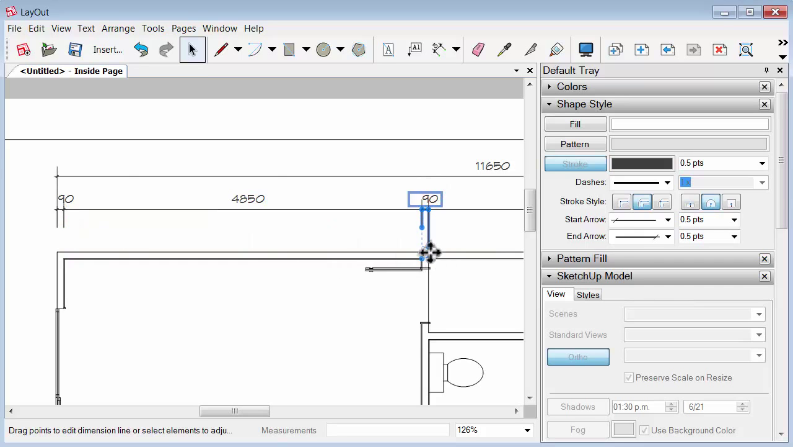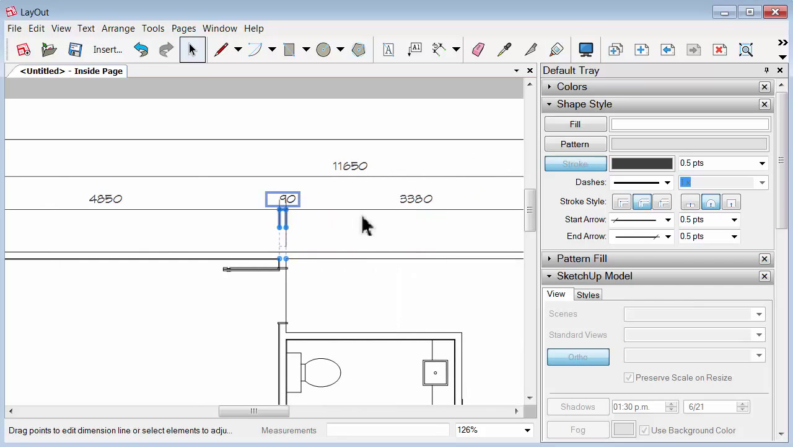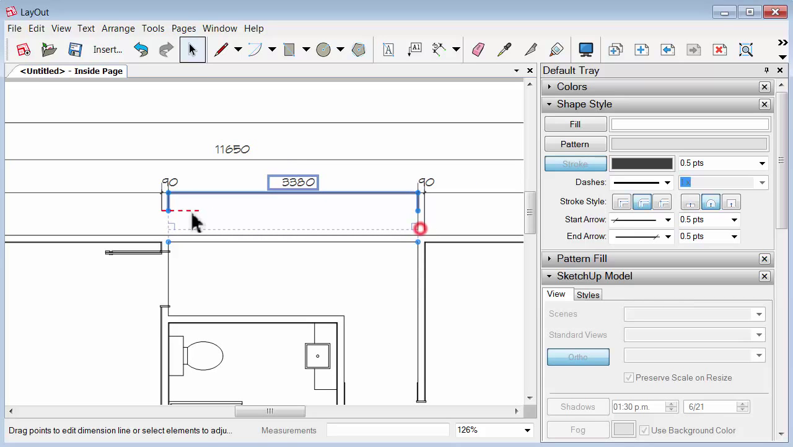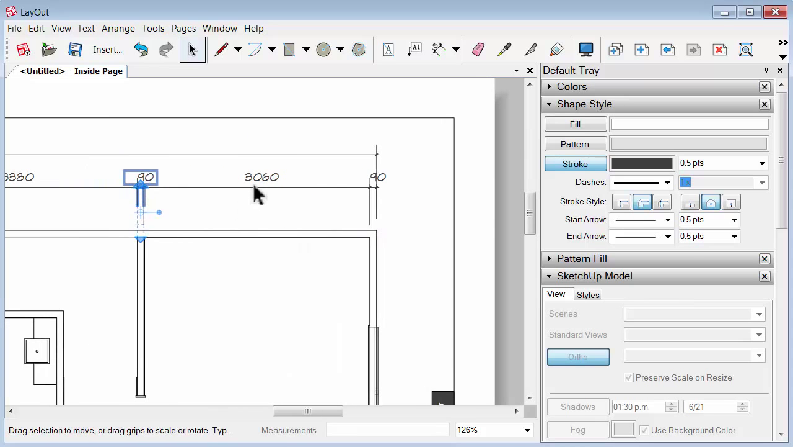So I'm just going to line those all up. And why I do this is just to make it look as tidy as possible for the end viewer. Okay, so that's how you dimension.